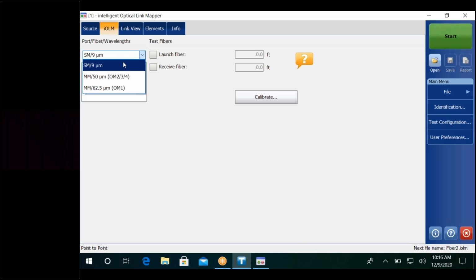I have a quad OTDR unit in this FTB box that allows me to do multimode as well. So you determine your core size and fiber type. You tell it, I want to do both wavelengths, and that's just mandatory. And for those that don't know, by choosing both wavelengths, you're allowing your OTDR and iOLM to help you with bend identification. You need both wavelengths to identify a bend.